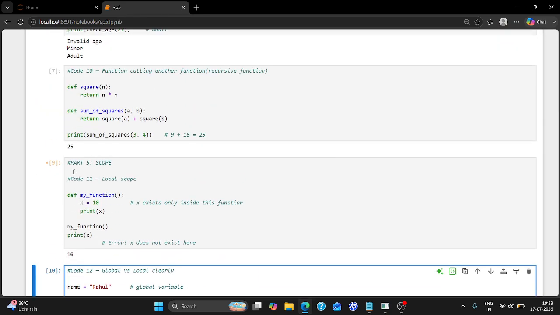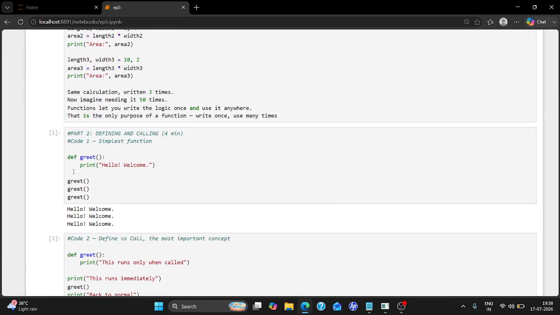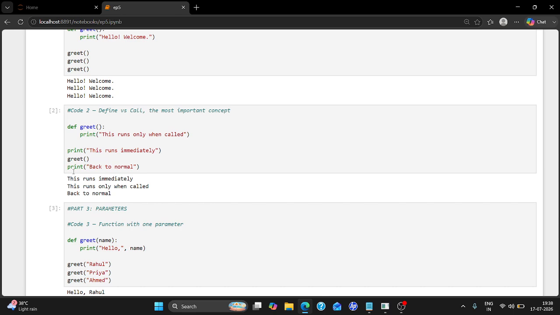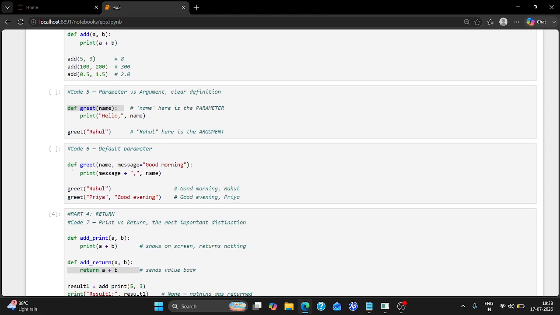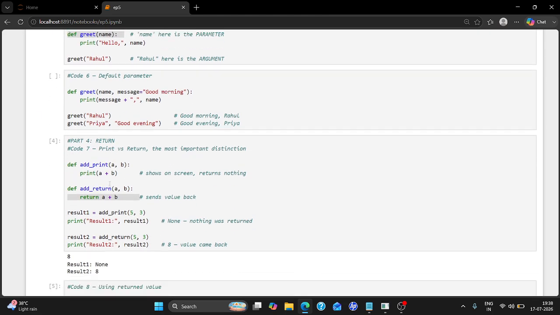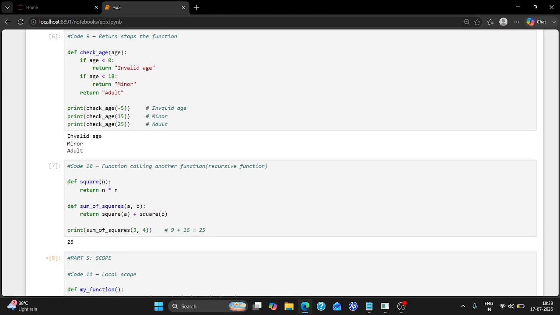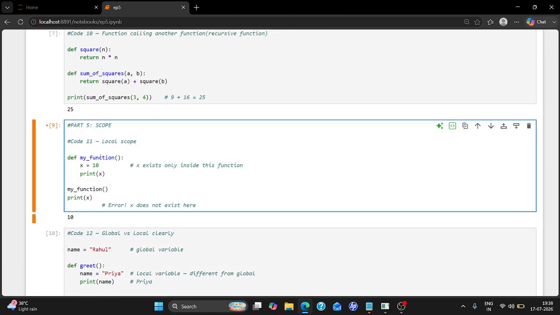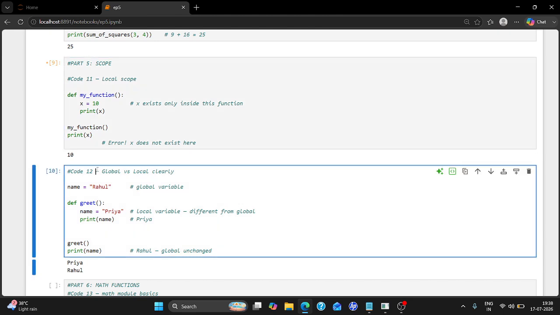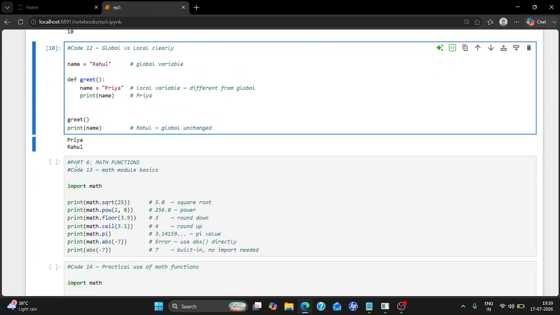Now we are done with all the function concepts. We talked about function parameters, arguments. We studied the difference between define and call. We studied parameter versus argument. We studied default parameter. We studied print versus return, and we saw the examples. We also studied recursive function. And we studied scope, local scope and global scope, and saw the difference between global scope and local scope clearly. Now we move to the next part, math functions.